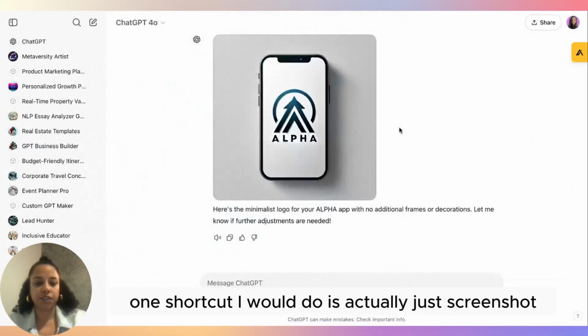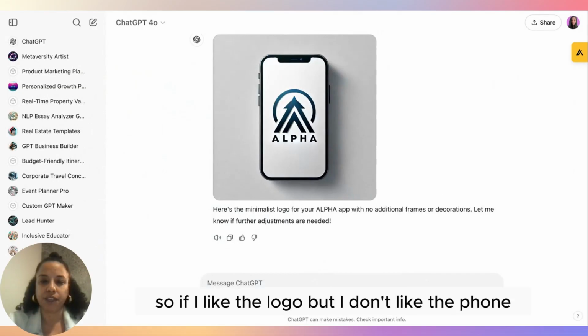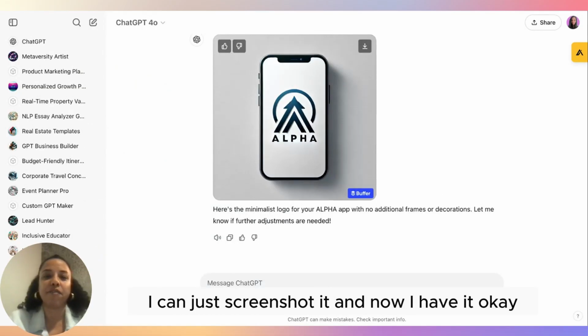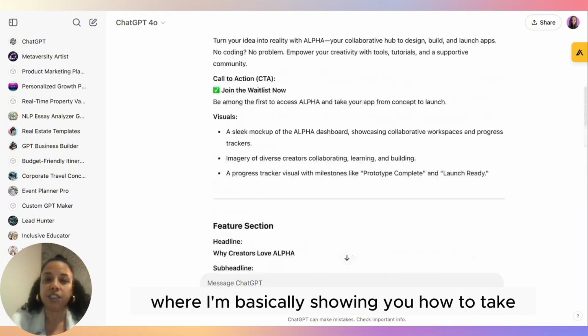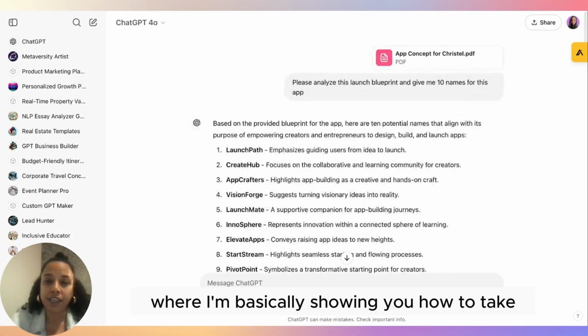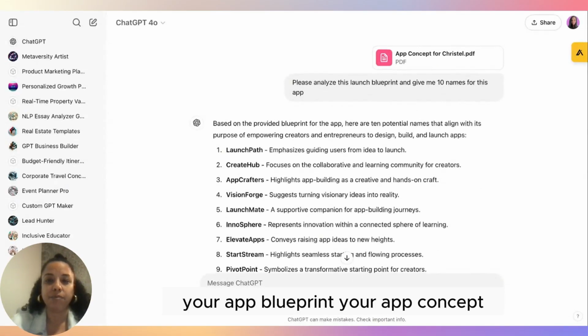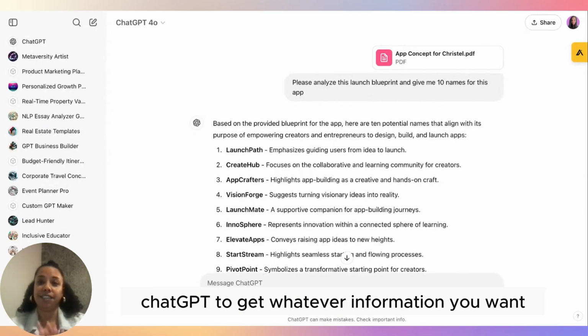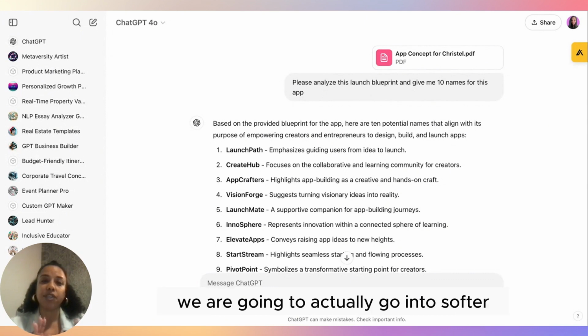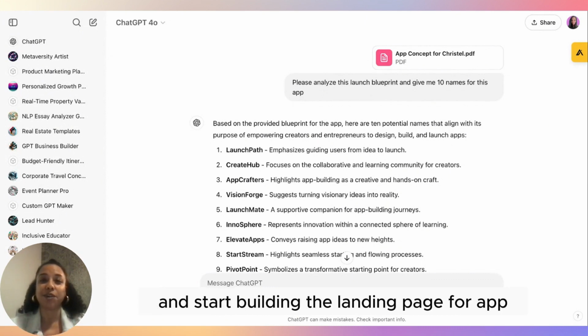One shortcut I would do is actually just screenshot the logo. Okay, so if I like the logo, but I don't like the phone, I can just screenshot it, and now I have it. Okay, so that's all for part 2, where I'm basically showing you how to take your app blueprint, your app concept, turn it into a PDF, and then upload that PDF into ChatGPT to get whatever information you want. Coming up in part 3, we are going to actually go into Softr and start building the landing page for our app.